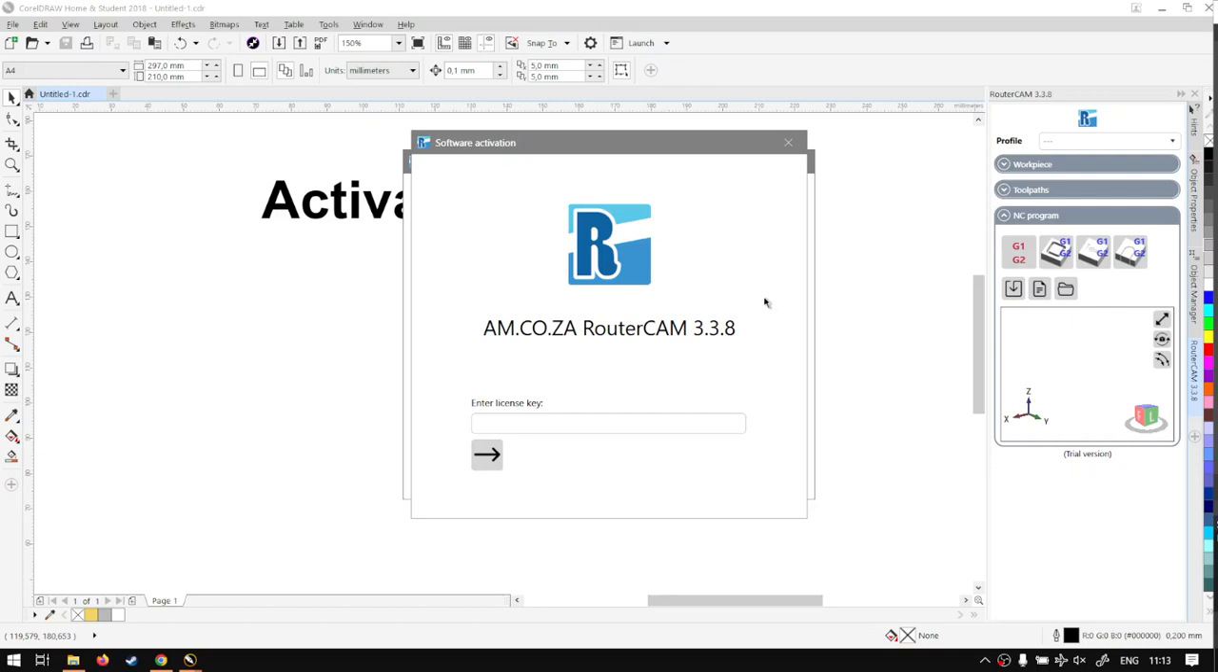Hi there guys, in today's video I'm going to show you guys how to activate your RouterCAM plugin. But before that, let's have a quick intro first.